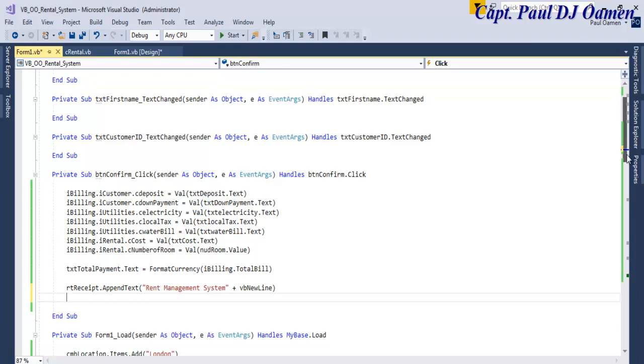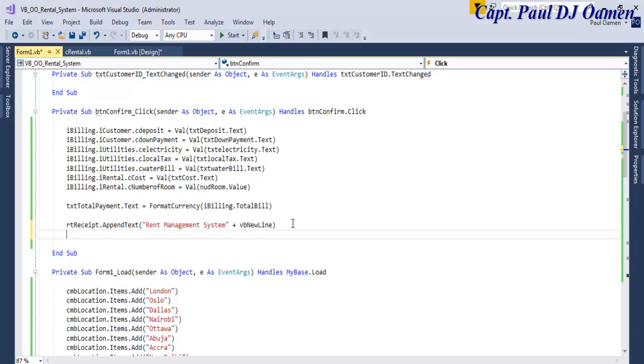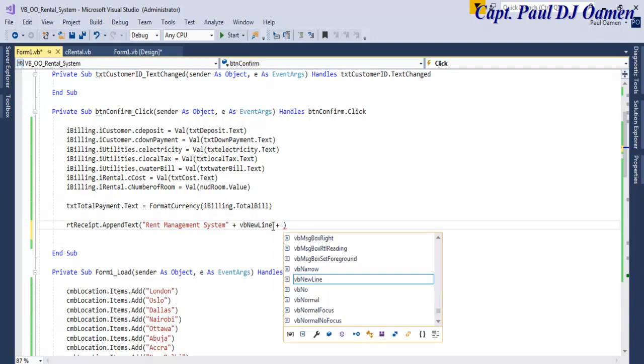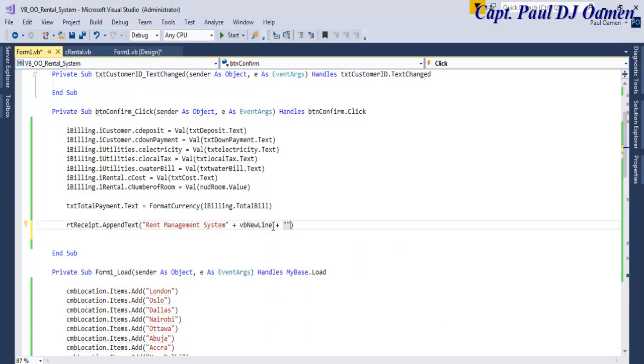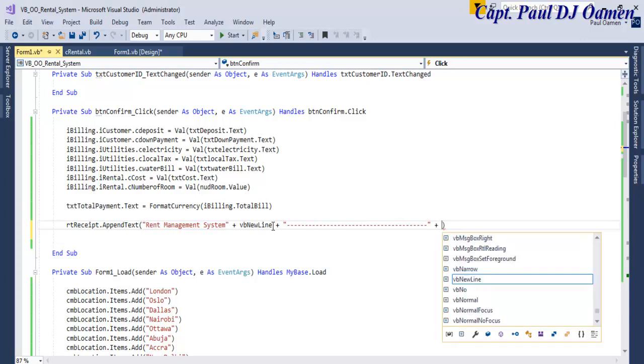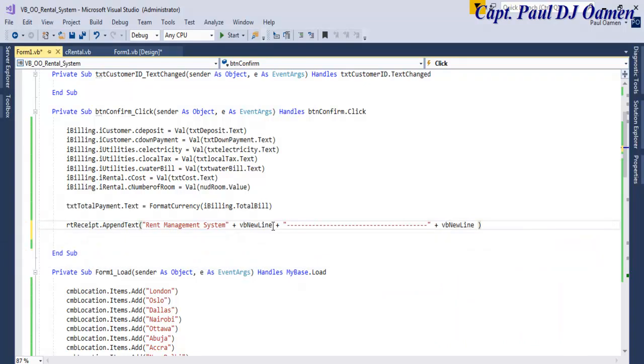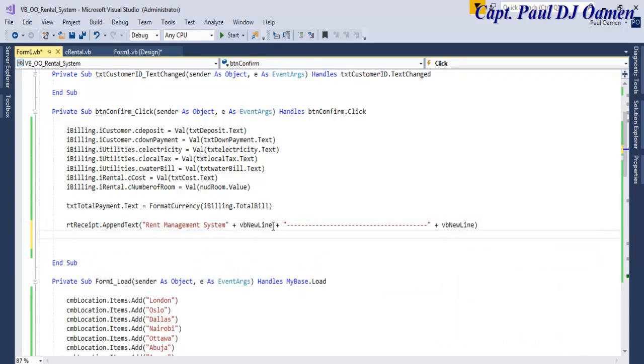Now let's enter customers details, or maybe draw a line. Let's draw a line. Why not? Well, we can even say plus and just draw the line here. Right, that is the line, and right here we say plus VB new line. There we go. So that's done. The next one, let's enter customers details here. I'm going to copy all of this, paste that, and close that.